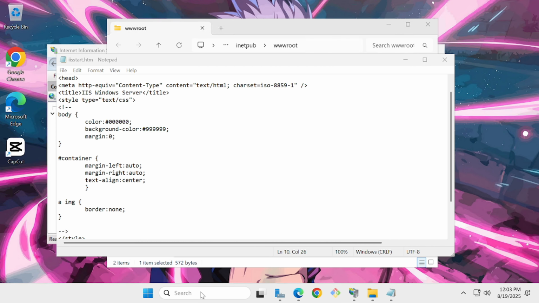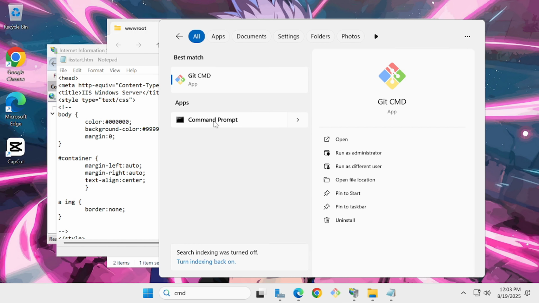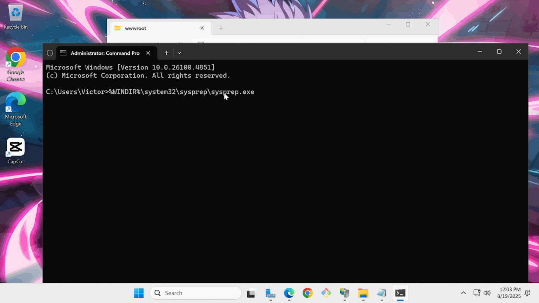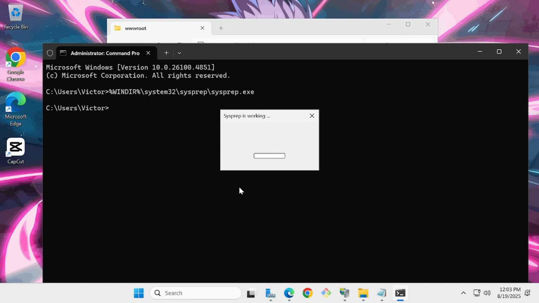So I will open my command prompt. I'll type cmd and open the command prompt as an administrator. Then I'm going to run this. This is Sysprep, which means System Preparation Tool. Then I'll select Generalize. Then for the shutdown option, I will set it as Shutdown. Then I will hit OK. Then I will wait for it to shut down.